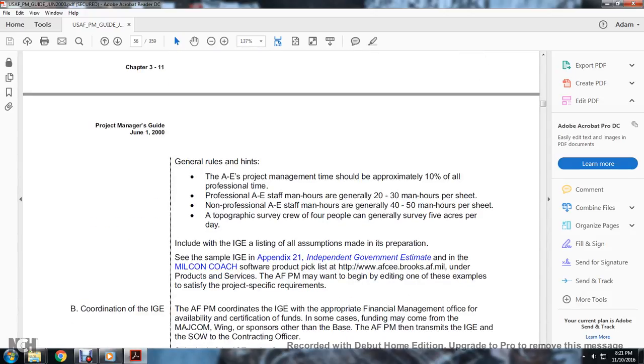General rules and hints: the A&E project management time should be approximately 10% of all the professional time. Professional A&E staff members generally need 20 to 30 man hours per sheet. Non-professional A&E staff members generally need 40 to 50 man hours per sheet. A topographical survey crew of 4 people can generally survey 5 acres per day. Include in the independent government estimate a listing of all assumptions made in the preparation.